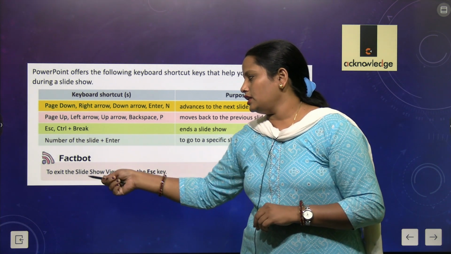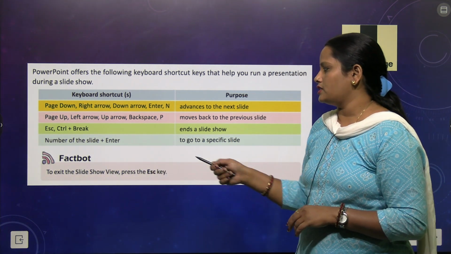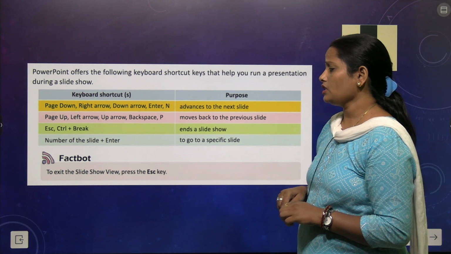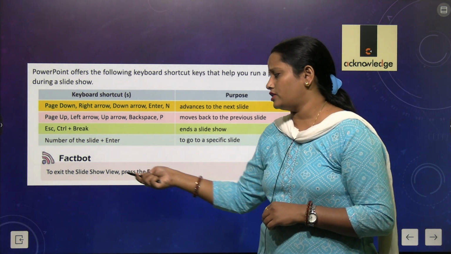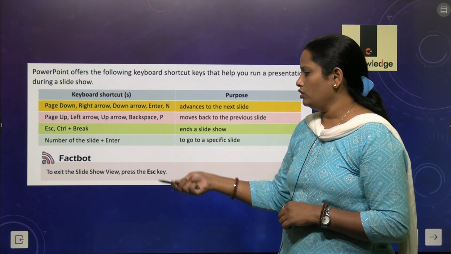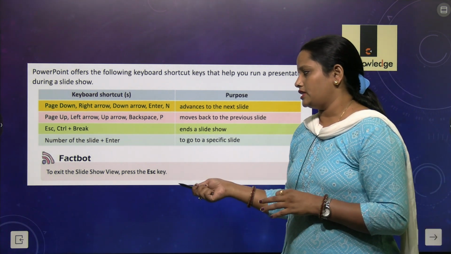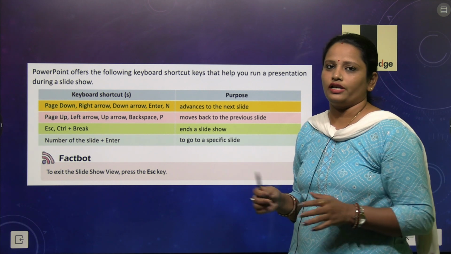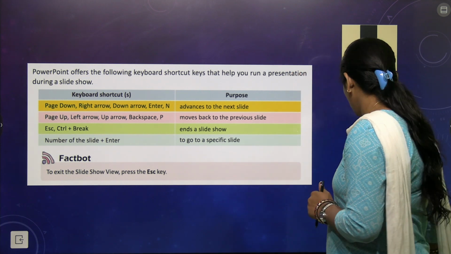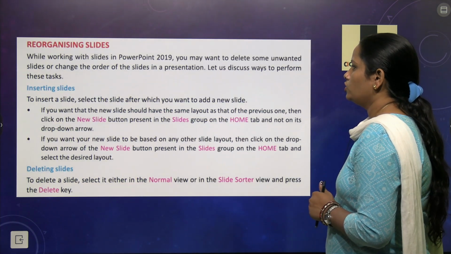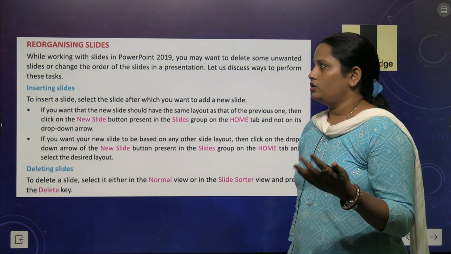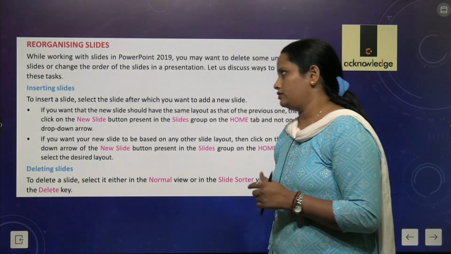Okay. To exit the slideshow view, press the escape key. So to come out of the slideshow view, we have to press the escape key, and after pressing this, the slideshow will get over. So these were the shortcut keys through which we can do our work very quickly.